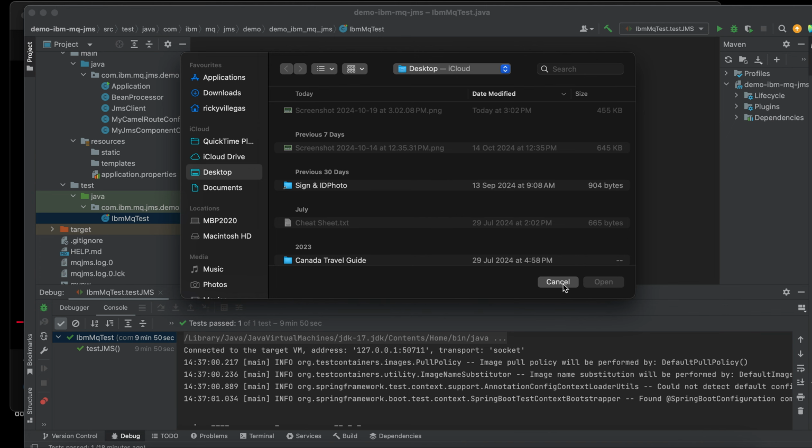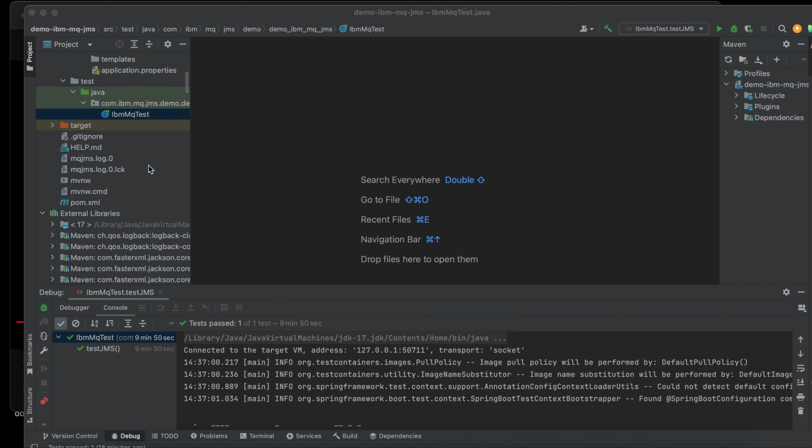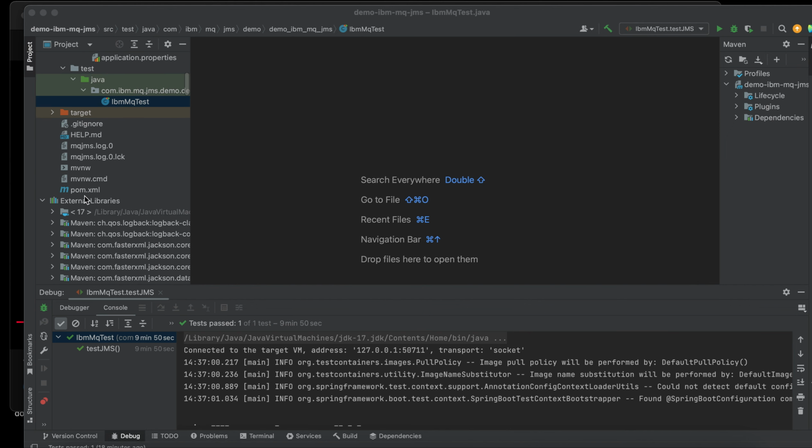In this video, we're going to learn how to test IBM MQ, ActiveMQ, and RabbitMQ using test containers. Okay, let us start with IBM MQ.